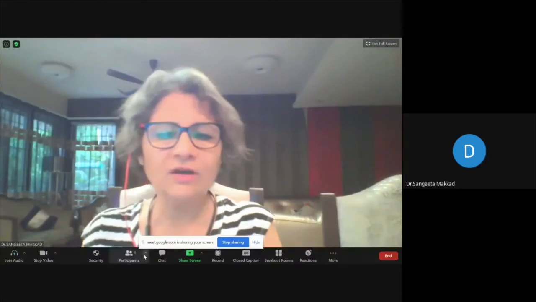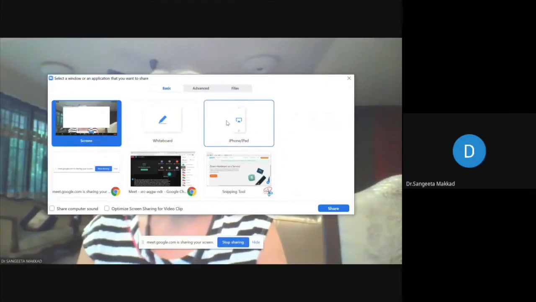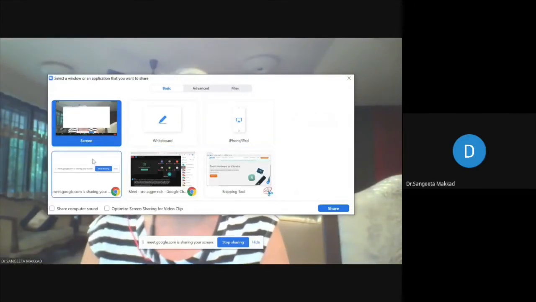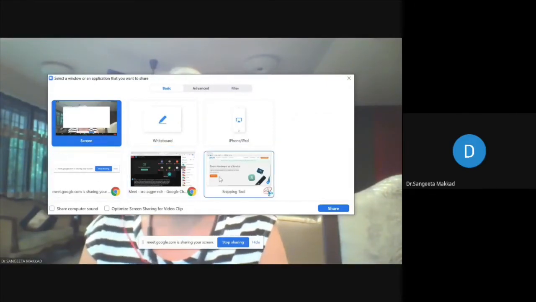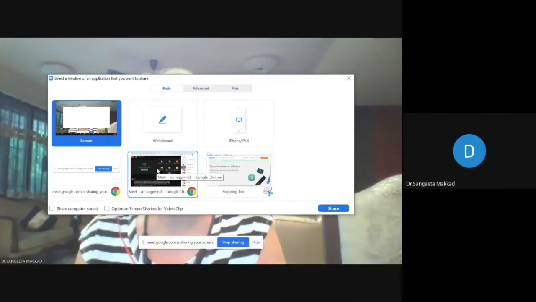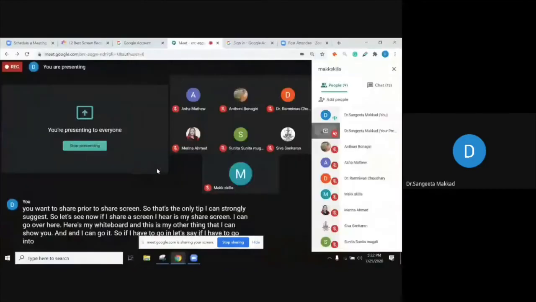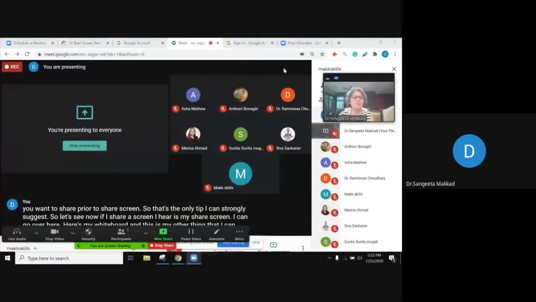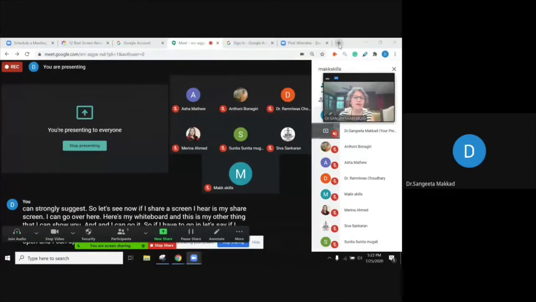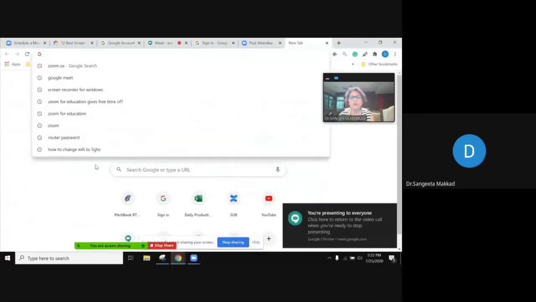So let's see now if I share a screen. Here is my share screen. I can go over here. Here's my whiteboard, and this is my other thing that I can show you. So if I have to go into Google Chrome, here this is my Google Chrome that I can open, and this is my browser. I can probably tap on my browser, and if I show you this, my Google opens up, right?